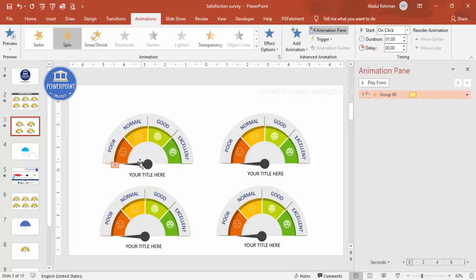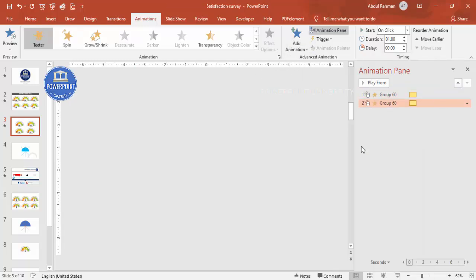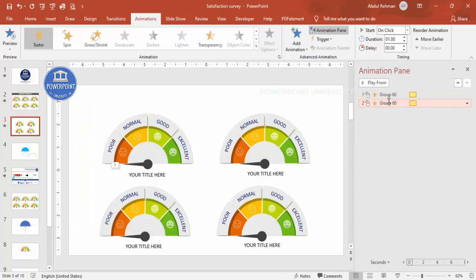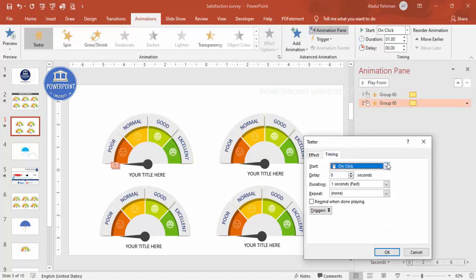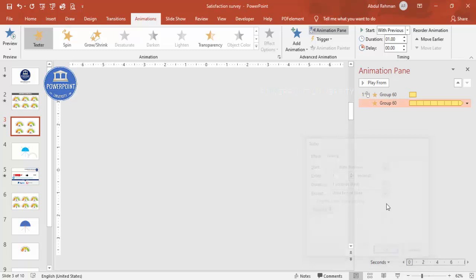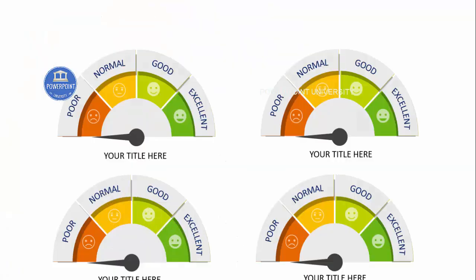Okay, and you can add one more animation where the needle should keep on, you know, moving by itself. So I'm going to add animation and I'm going to say teeter here. So you can see here it is, just double click this one, timing I'm going to say with previous, and duration fast only, repeat until end of the slide and click OK. So if I play now, when I click, you can see here it looks something like this.